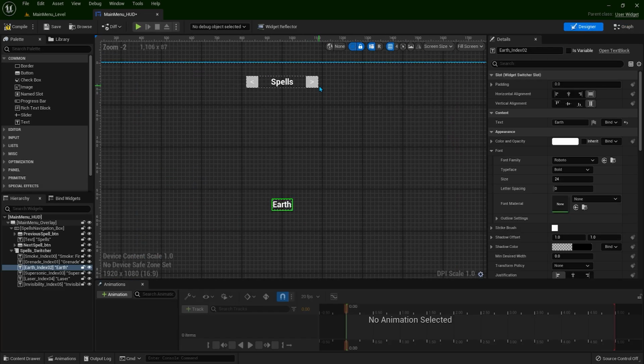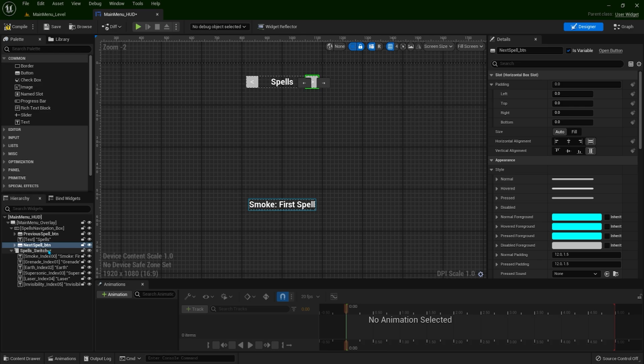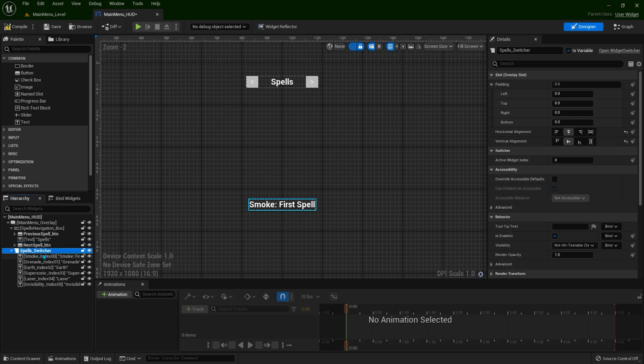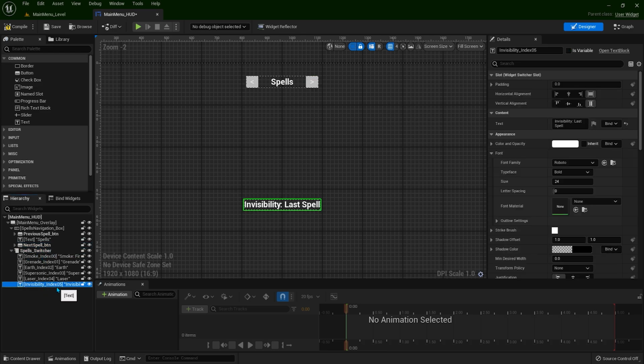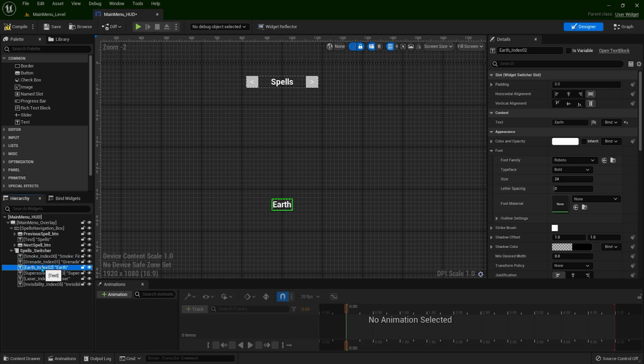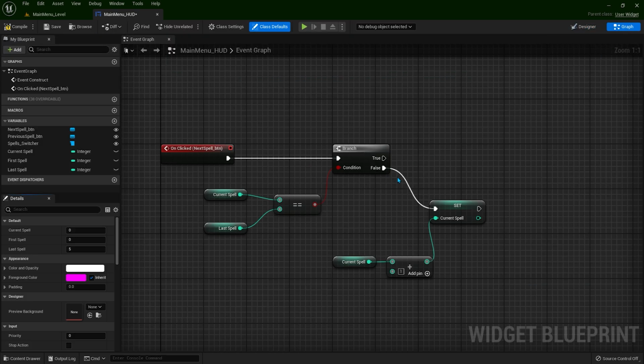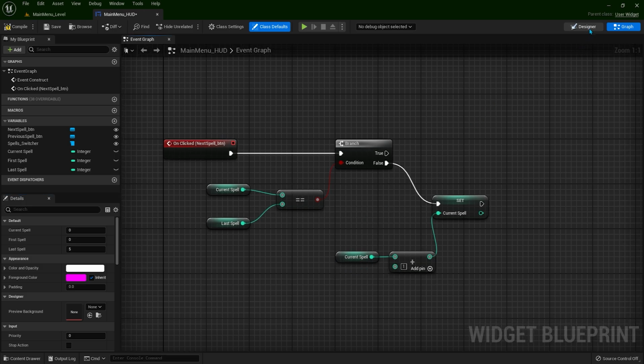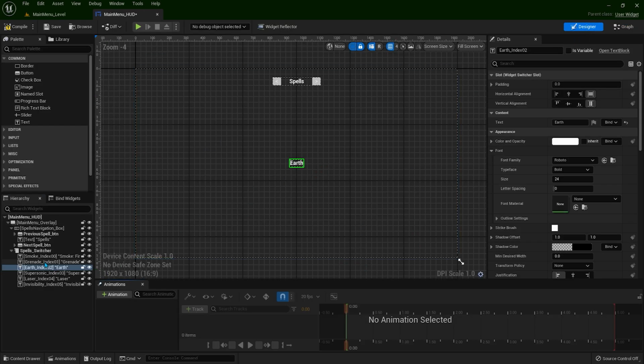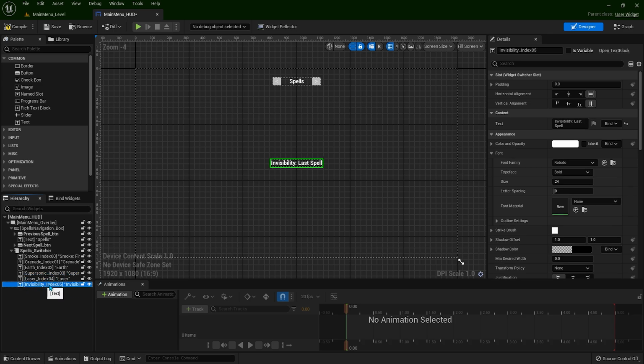Every time when you press this button, if this widget switcher is not on the last spell, which means if you have some of them like this, then we're going to increase that number. So we're increasing the current spell by 1. So this is going to be 0, and then we are increasing by 1 all the way when you come to number 5, to index 5.